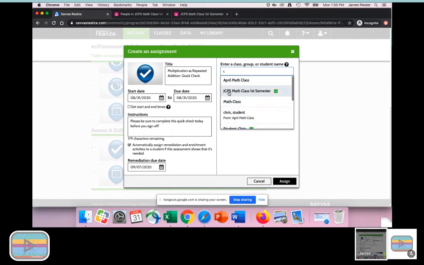And this is a good example of why you might want to hide classes that you're not using, because if you don't want to use that April math class that's not connected to Google Classroom, I don't see that icon that it's connected, you might accidentally click it at this point, but if you hide it, then you don't see it there. So that's why it's a good tip to hide classes that you're not using, just so you don't clutter your drop-down menus.